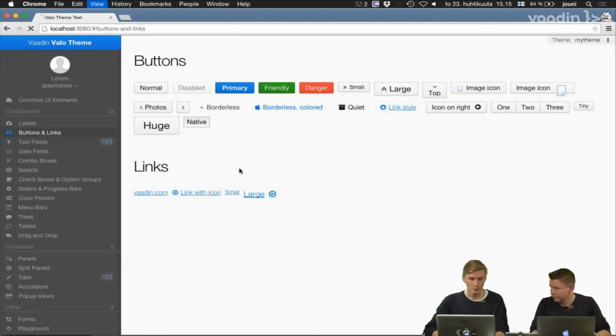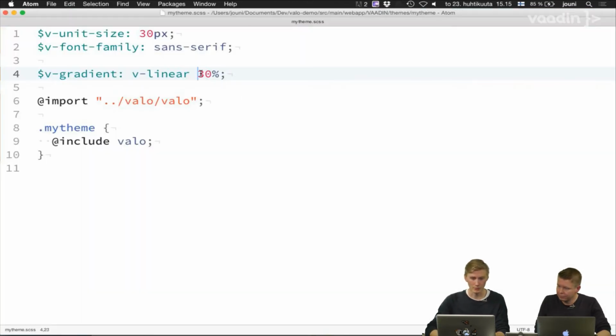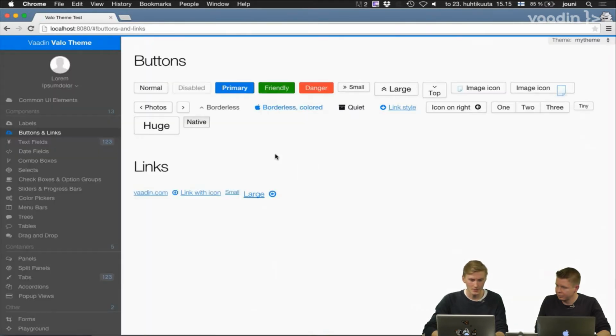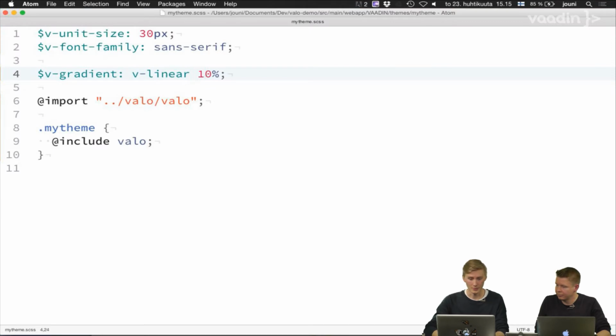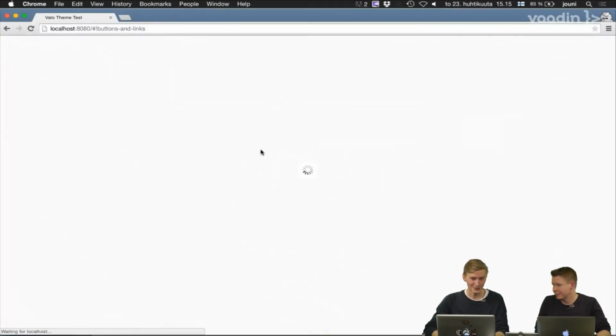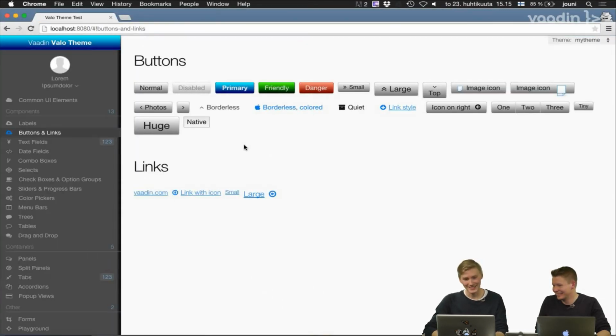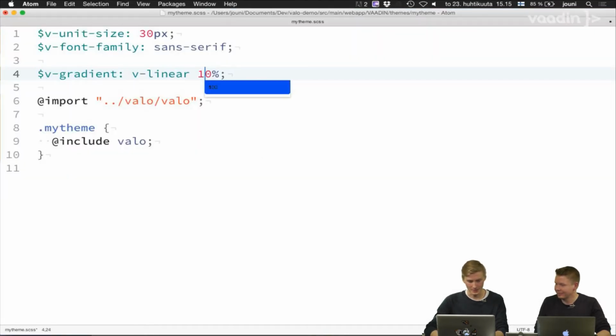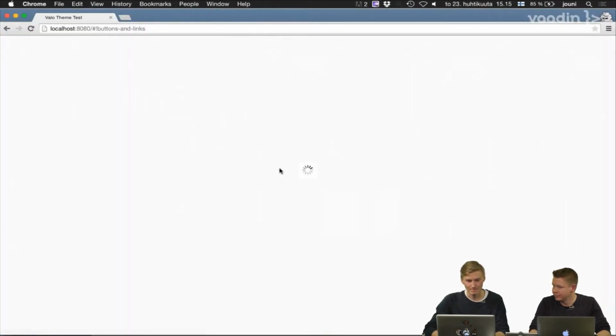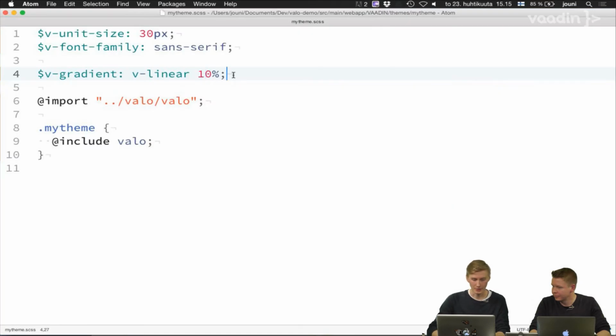So we now punched it up with 30%, and now it's a more prominent gradient. You could set that to 0 if you want to eliminate all the gradients. So now it's a flat color. Or you could go all the way to 100 if you want, and that's going to look quite pronounced. The default is, I think, 10%. So that's one variable that controls the look.